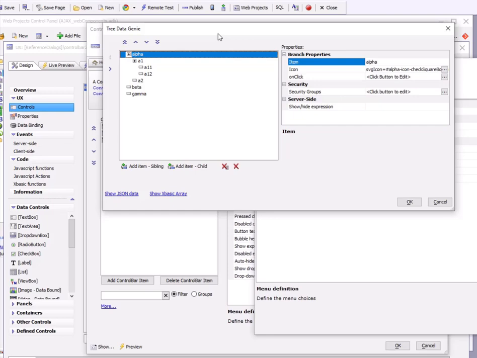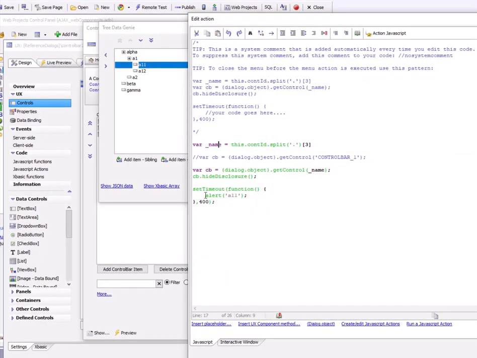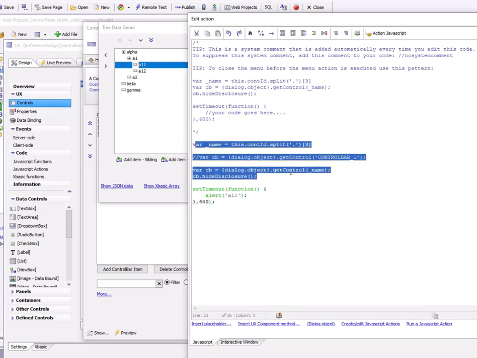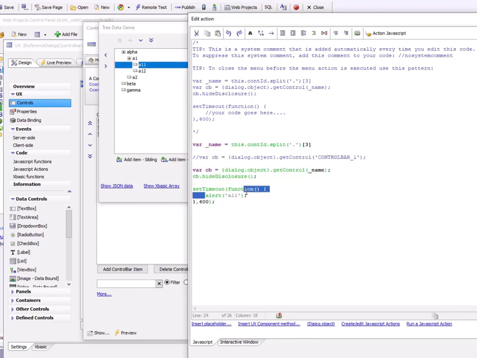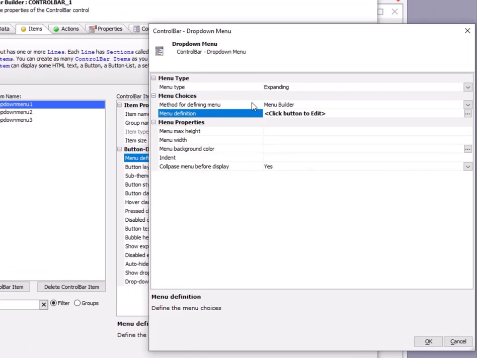multiple levels of hierarchy, and then for all of the endpoints you can go ahead and you can define an action. So you can see here for this endpoint here, A11, we have an action that does an alert, but what we want to do is we want to close the menu before the alert fires. So you can see we've added this additional code here to hide the menu before this alert actually fires, and we wait 400 milliseconds to allow the animation to complete. So that's how we can basically create menus using the menu builder.